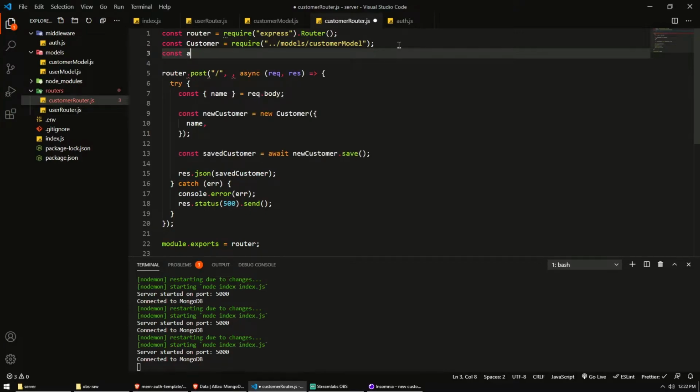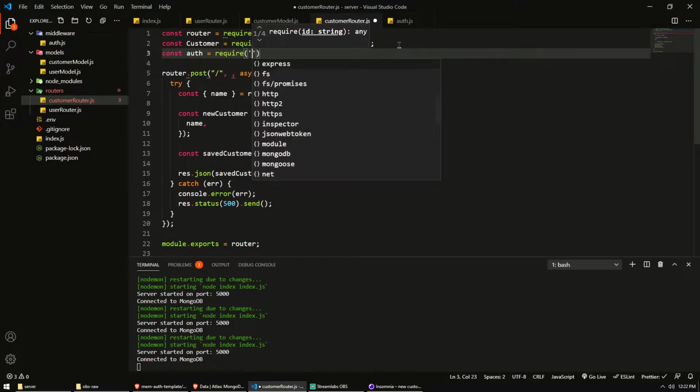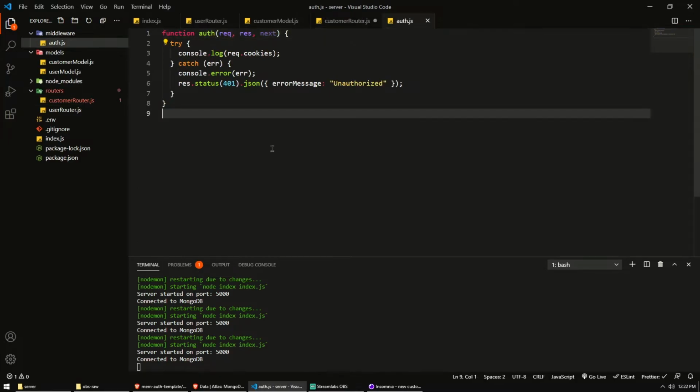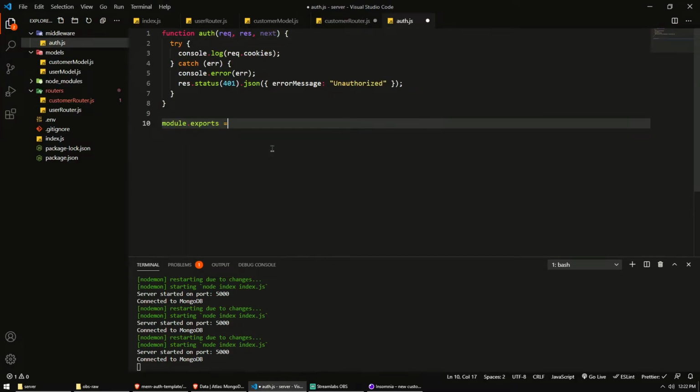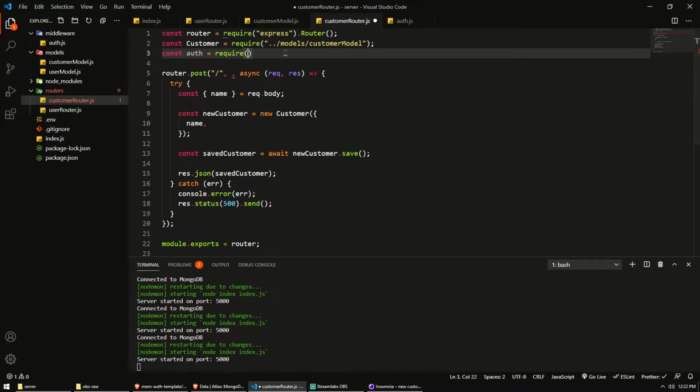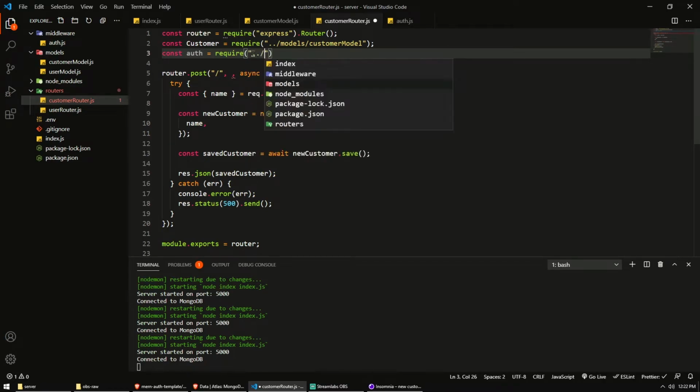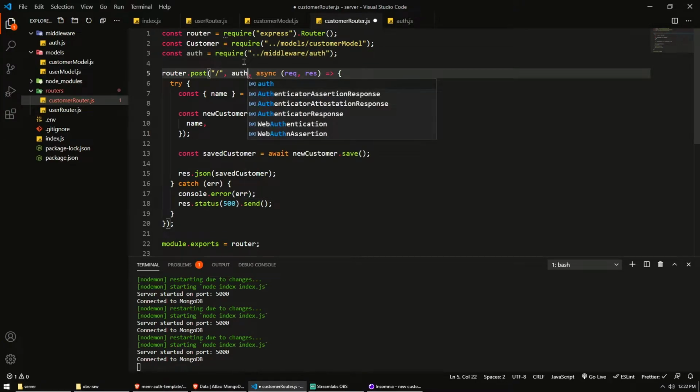So let's do const auth is require. And we also need to, of course, export our auth middleware. So we'll do module.exports is our auth function. So we'll go back a folder into middleware and then auth. So now we have this function here, and I'm just going to put it there.